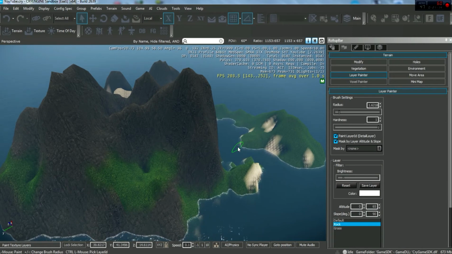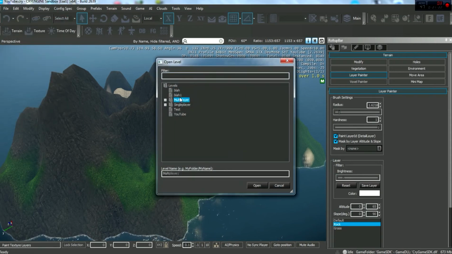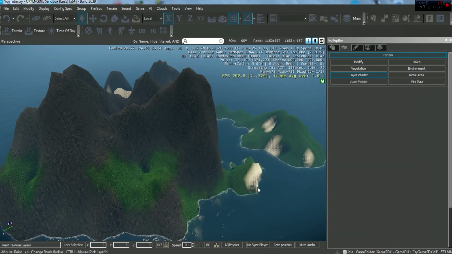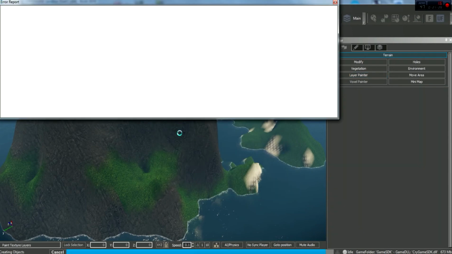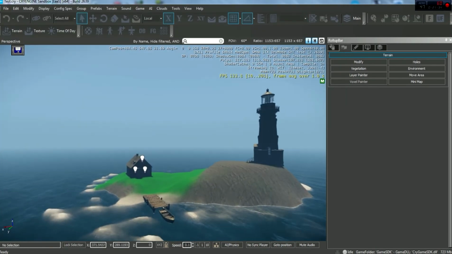Oh, before I forget, I'm going to save this, and I'm going to open... No, I saved it again. I'm going to open one of these different test maps I've got. I was like, what am I doing here? This is something I was just working on real quick. And yes, it's going to bring up an error report because I have a light in a spot that shouldn't exist.